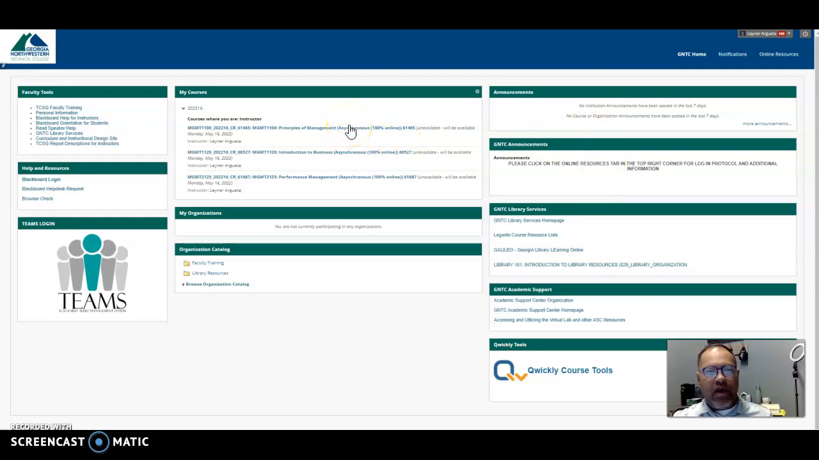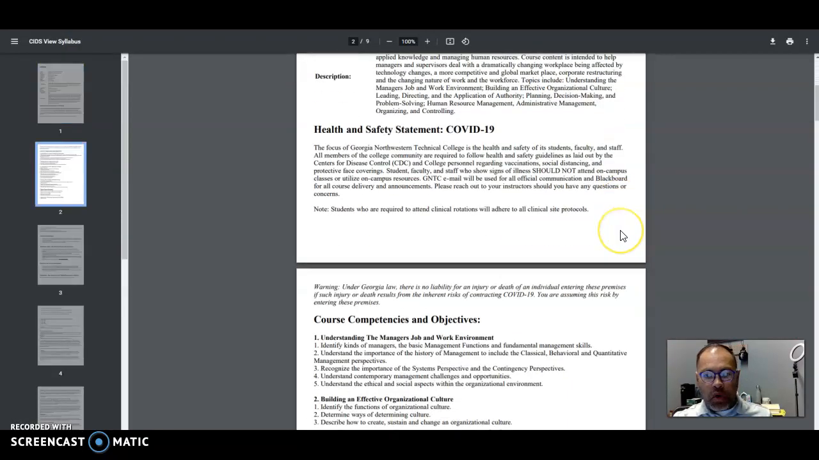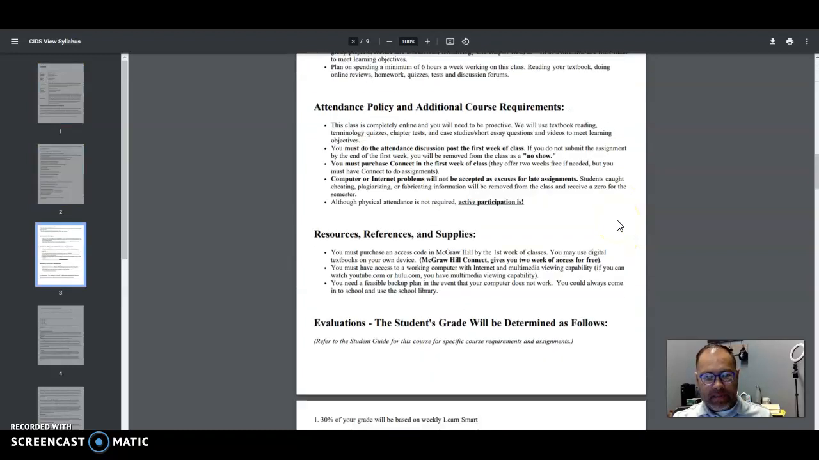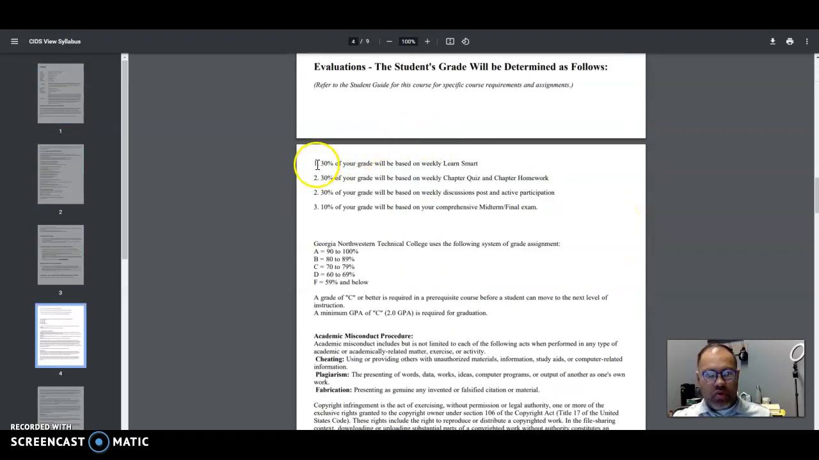Couple things to point out, guys. This is for most, if not all, of our business classes. You will be graded 30% on your Learn Smart, 30% on your chapter homework and quizzes, 30% on discussion and participation, and 10% on your midterm or finals.